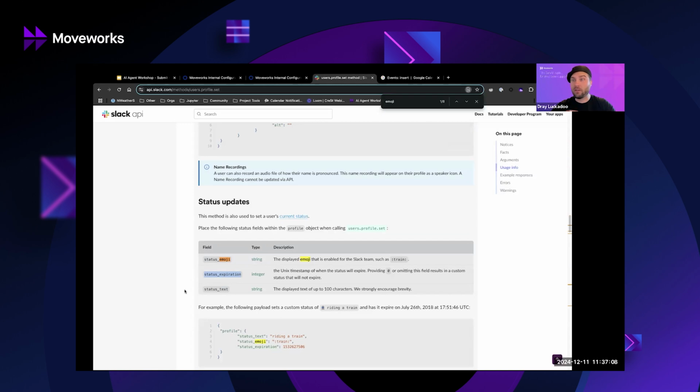Within your compound action, you would define this conversion, maybe using a Python script, or if you have an API that you want to use to do the conversion, you can do that too. Then using that Unix timestamp, you could pass that as status expiration.